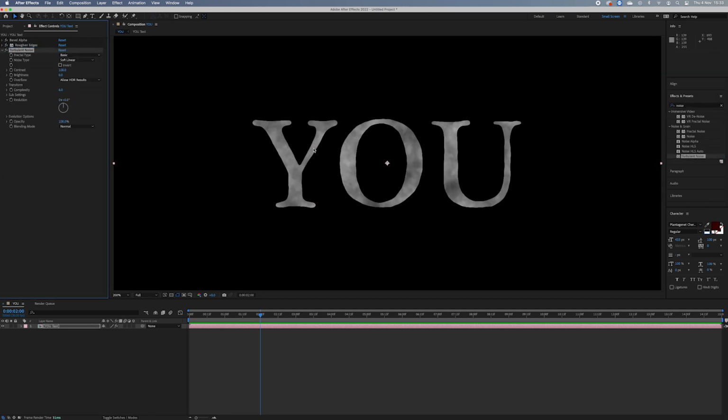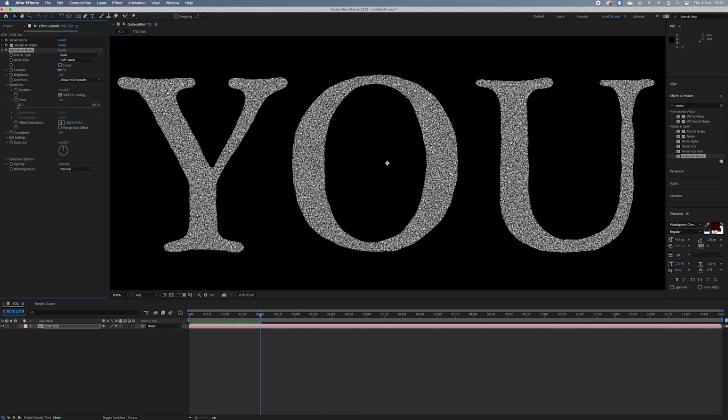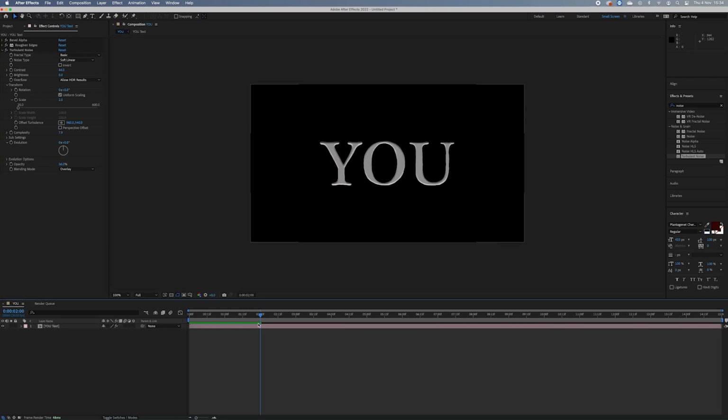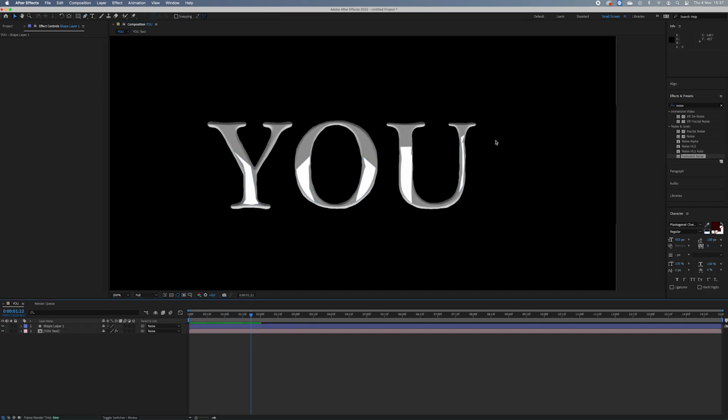I've also added the turbulent noise effect again to replicate that subtle grain look which is in the original by scaling the noise right down and also turning the opacity quite low and setting the blend mode to overlay. Okay, looking pretty good now. I've then replicated those weird shapes that are on the original font by simply adding some shape layers with the pen tool and made sure they're all in the same layer.